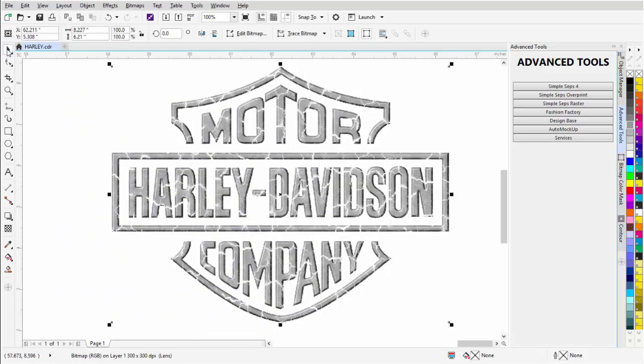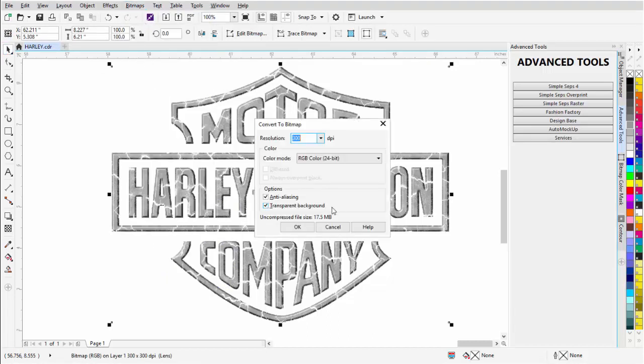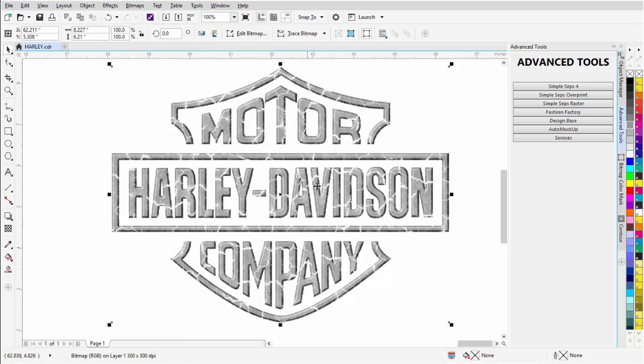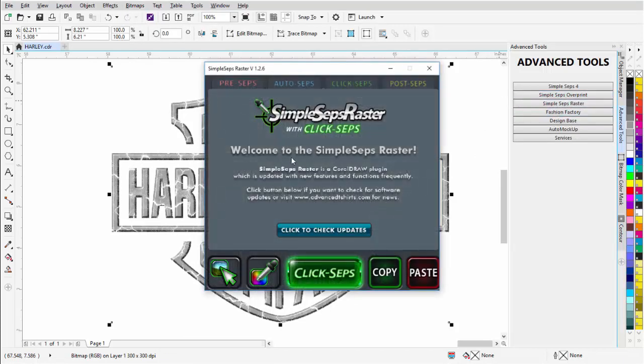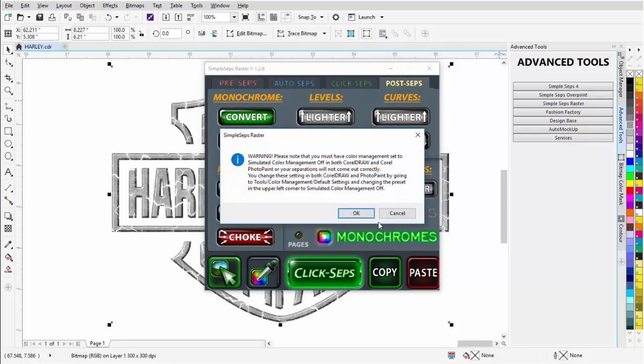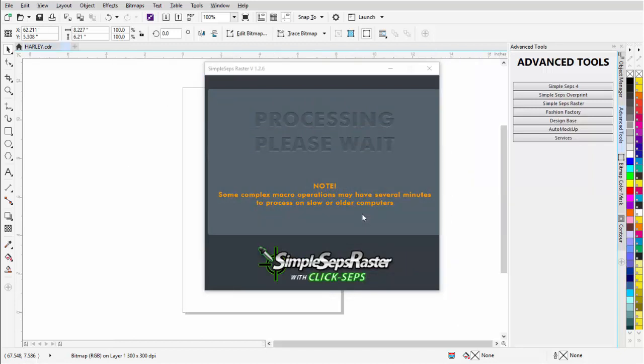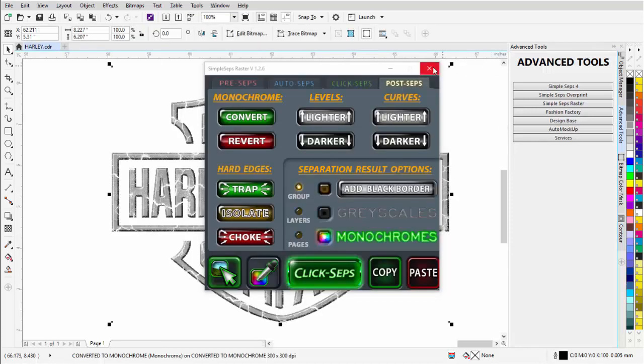Now from here, what I'm going to do is I'm going to go to bitmaps again, convert to bitmap, same settings, select OK. Then I'm going to go ahead and open up my Simple Steps Raster. I'm not going to do a color separation here. I'm going to go to Post Steps, and I'm going to use the Monochrome Convert tool to convert this to a perfect monochrome bitmap. So I'll go ahead and click on that. I'll get a warning here. That'll process. And once that's finished processing, I'll have a perfect monochrome bitmap.